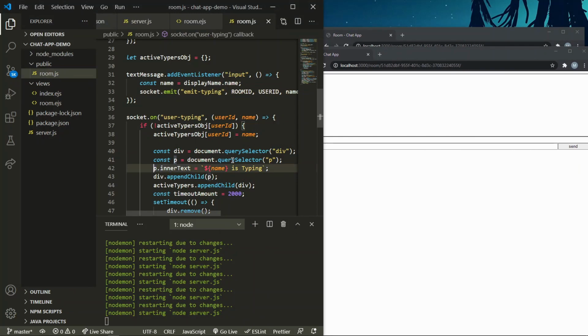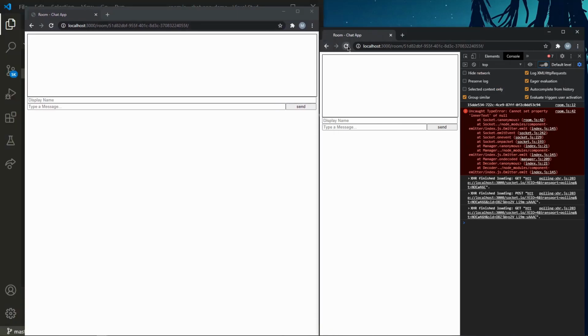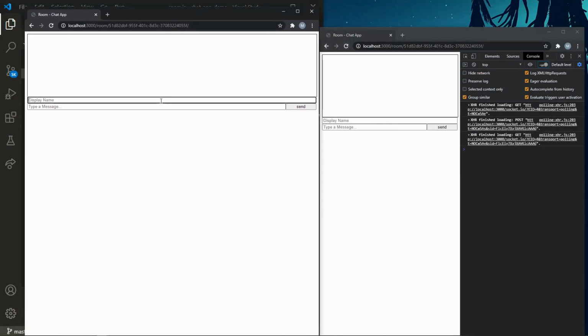So there's one more error. Oh, we query selected. I really do not mean that. I'm sorry. I meant create element. I don't know what I was thinking. Create element. And now I believe it should work. I think there's one other error.